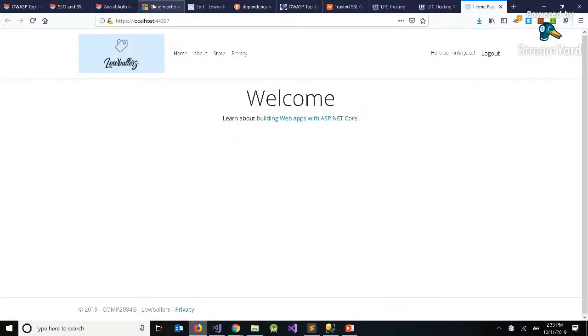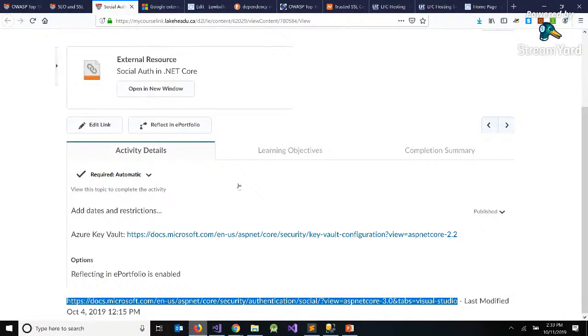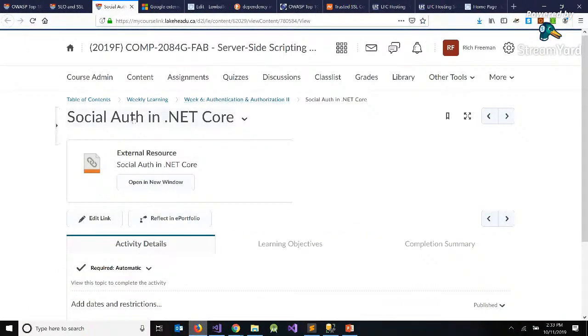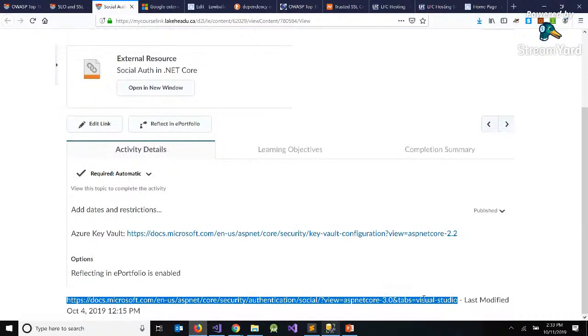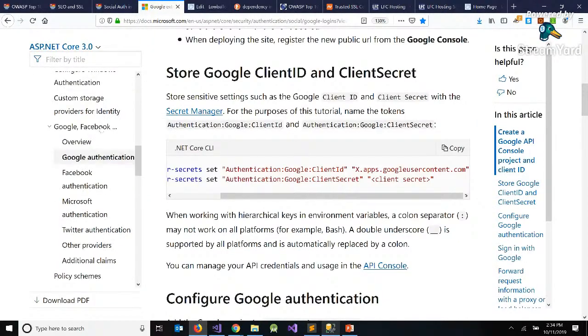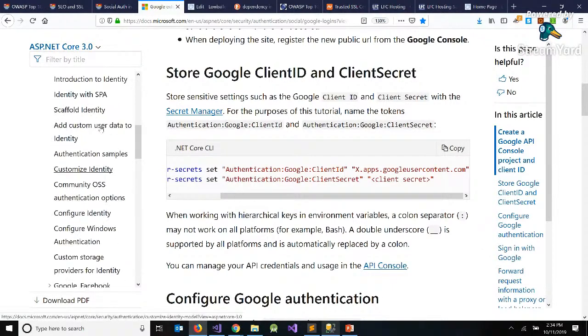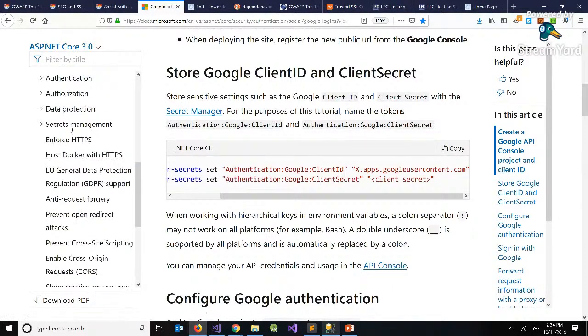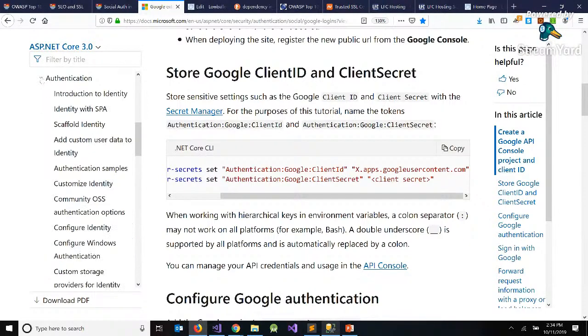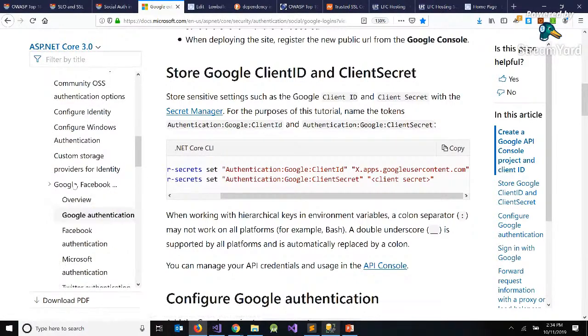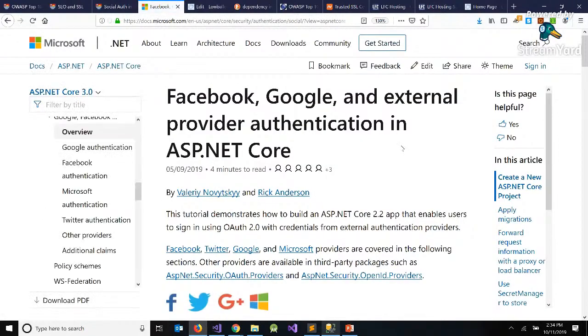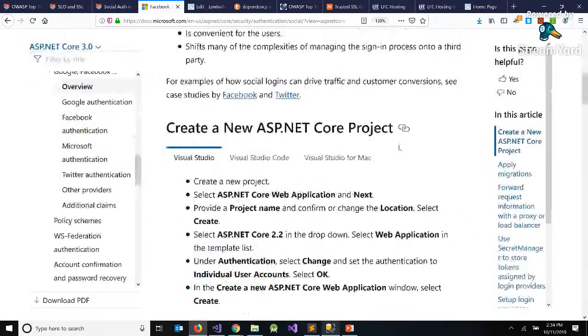So to get those commands, they're in this link. I have a link in week 6 to social auth in .NET Core. It takes you here to the authentication social tutorial. In here I just went to the authentication section. Sorry, I think the link I posted takes you here. And then I clicked Google.